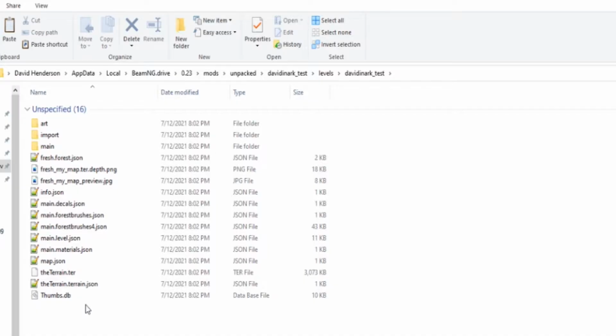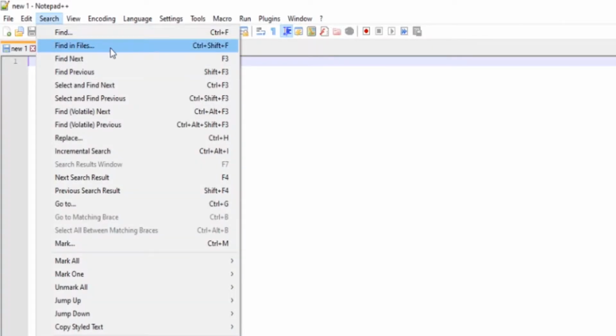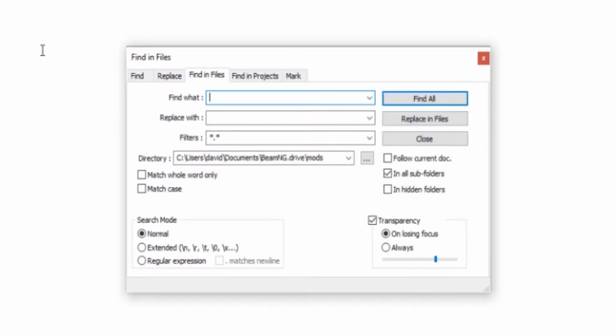All right, so now we're going to move over and launch Notepad++. Once Notepad++ is launched, then you will click Search, then go to Find in Files. In the Find What box, you're going to type Fresh. Now, I'm doing all caps, but you don't have to do all caps. In the Replace With, you're going to type your map name. Use the actual map name that you just did for the other two files with the underscores and whatever else.